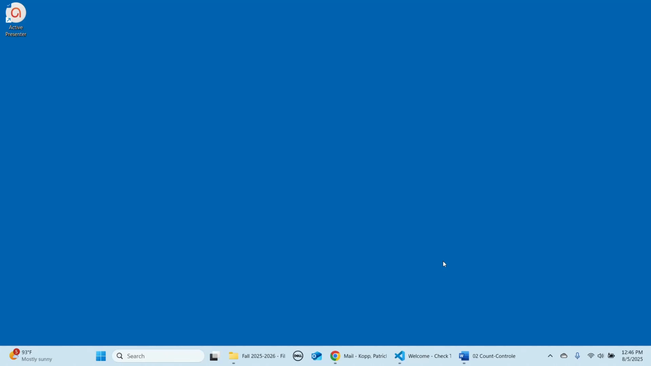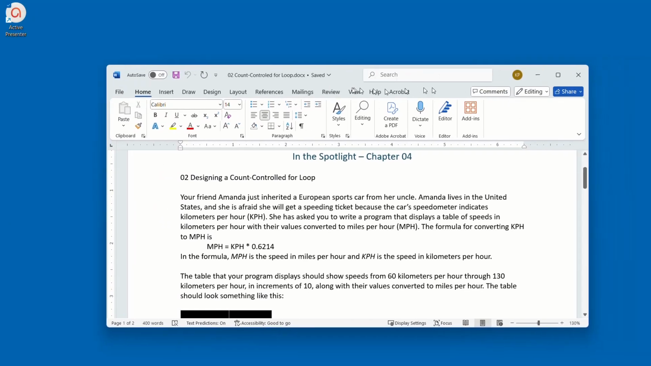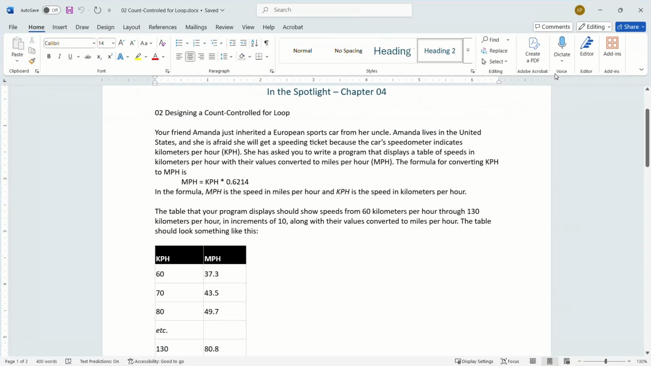Hi, we're going to continue on with the Spotlights in the book that I use for this class. This is chapter 4. We're going to do the second one, which is called Designing a Count Controlled For Loop. So I'll pull that over here and we can take a look at this.